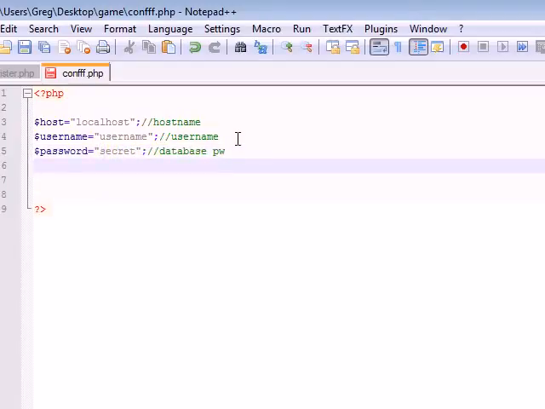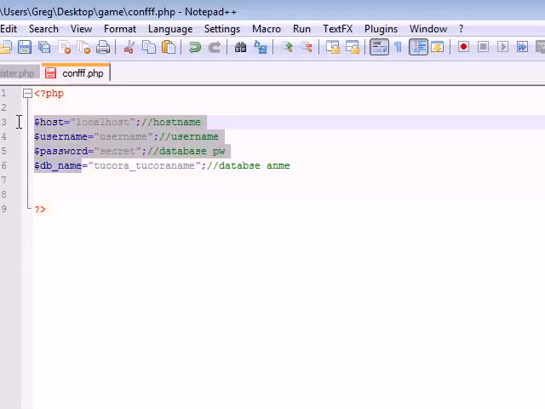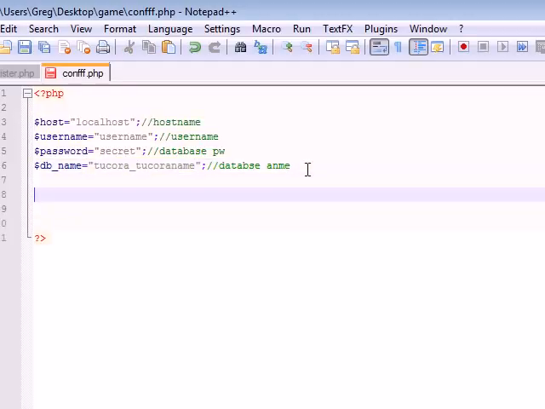And the last variable is your database name. Put db_name, and it's going to be something like, I know I spelled that wrong, you don't have to comment on my video 100 times telling me. So these are the 4 variables that you need when connecting to your database.